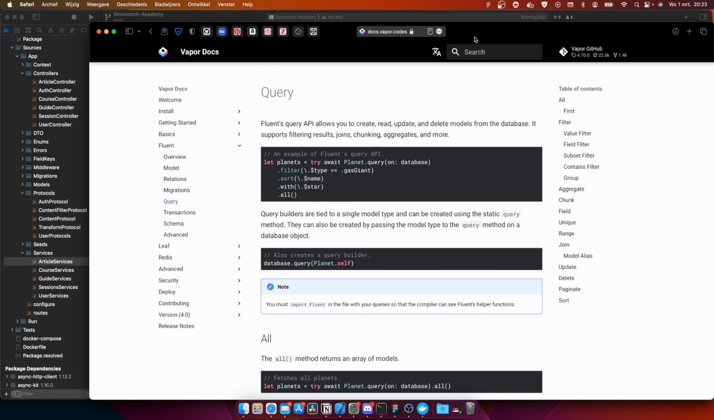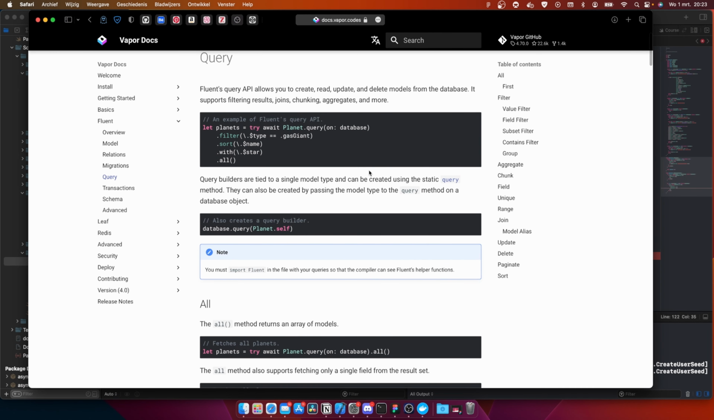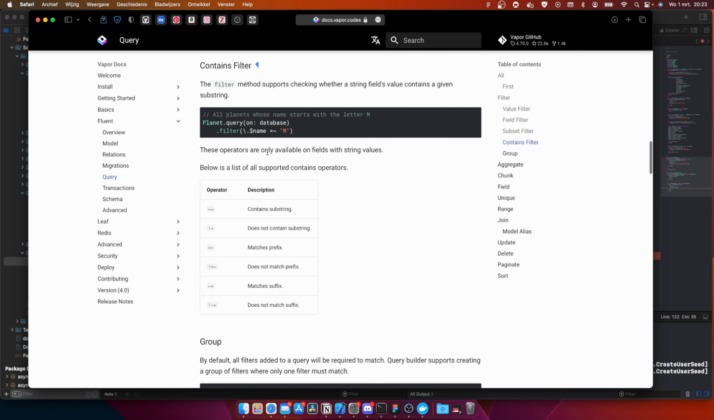Okay, here it is. So this is the Vapor documentation. It's free for everybody to read if you want to. So this is query, and let's see if we have something like contains. Okay, so this is the contains filter. Contains substring, does not contain substring, matches prefix, does not match prefix, matches suffix, and does not match.